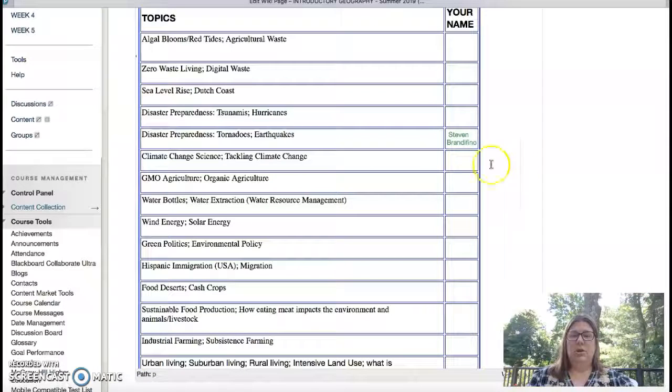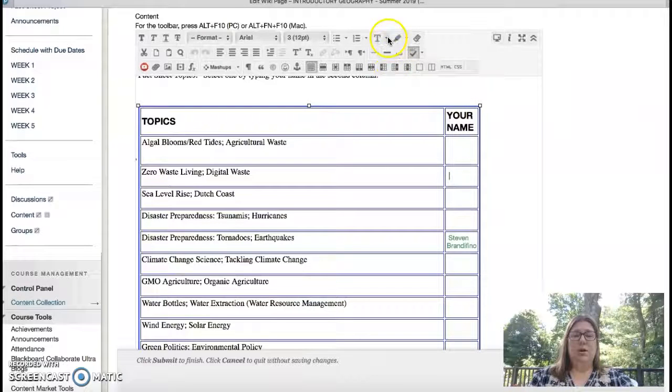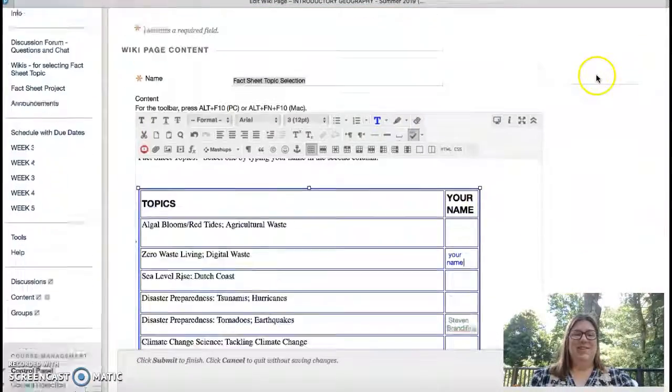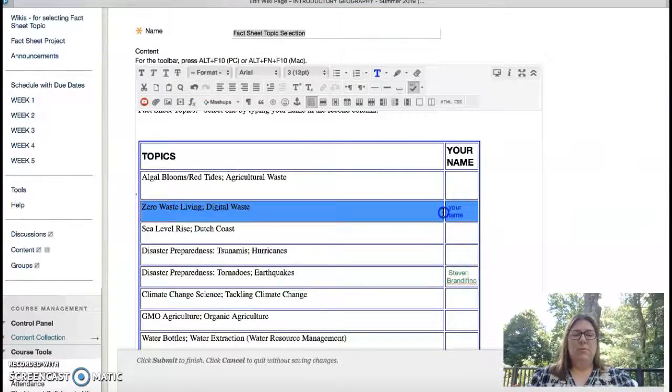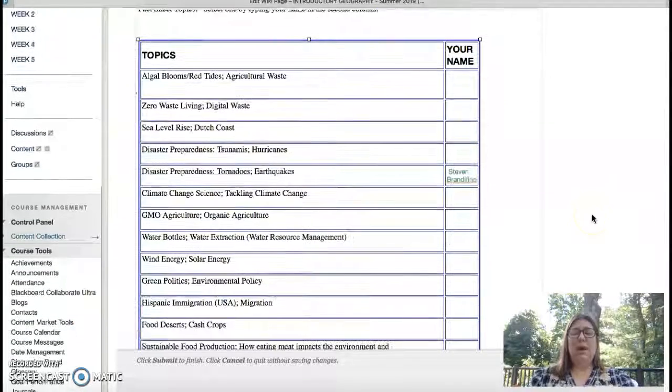All right, so let's say you want to do the zero waste living digital waste. You will go in here and change the color by clicking on this. Let's make it blue, and you write your name. And then you would submit it. It's as easy as that. Now, I'm not going to do that though because I don't need it.